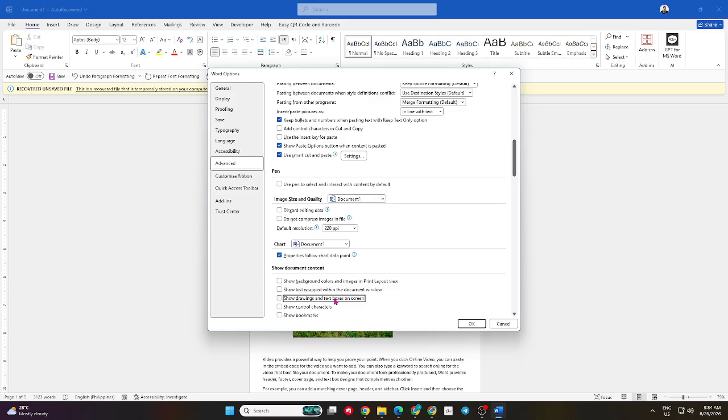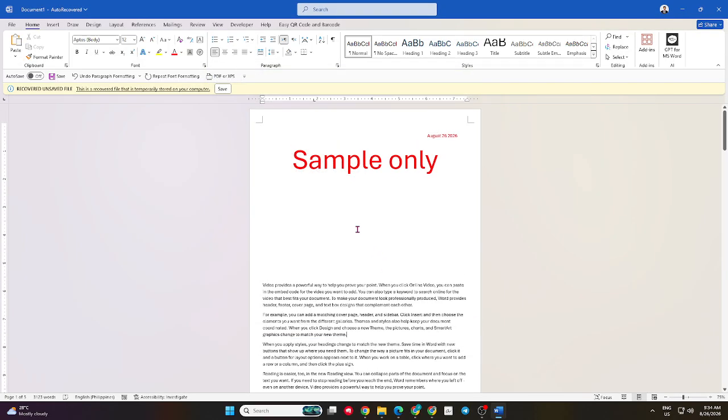Once you've changed the setting, select OK to apply the changes. You should now notice that the drawings and text boxes are no longer visible in the document. Images affected by this setting will also be hidden from view. Remember that hiding these elements doesn't delete them from your document. They remain in the file, so your original content is still there. You're simply changing how these objects are displayed while you're working.